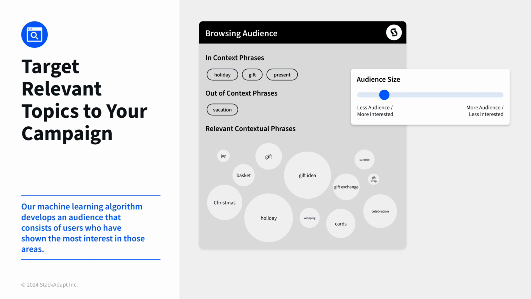So next is browsing audiences. Browsing audiences is a dynamic feature that revolutionizes behavioral targeting. It empowers you to segment audiences based on their interests and specific topics. You simply define the topics or keywords that align with your campaign, and our platform does the rest. With two powerful options at your disposal, you can either leverage AI-generated context or opt for exact keyword matching. The AI-generated context uses our sophisticated machine learning algorithm to develop an audience of users who have shown the most interest in your specified areas.